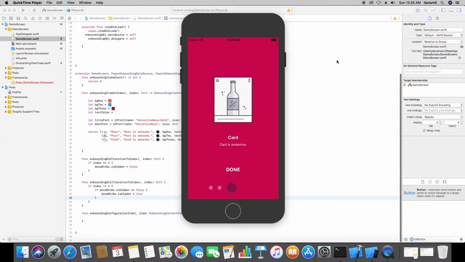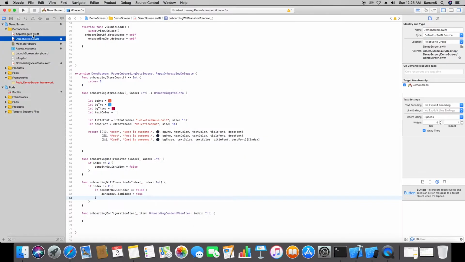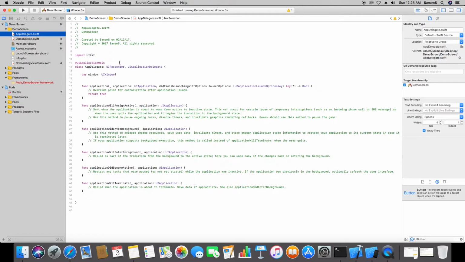Alright, so let's fix the issue where this onboarding screen is coming again and again. In order to do that, we're going to need to make some changes in our app delegate. So this is the file which gets executed as soon as your project loads on your device or in your simulator. So this is the first file which gets executed, right?